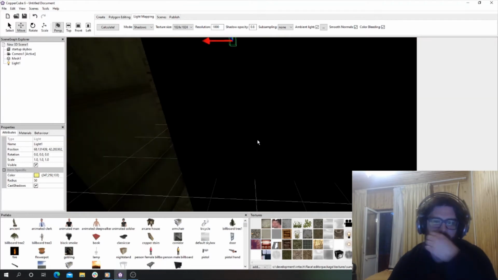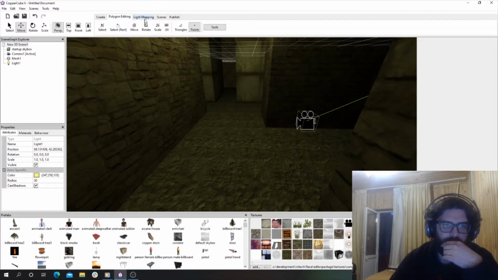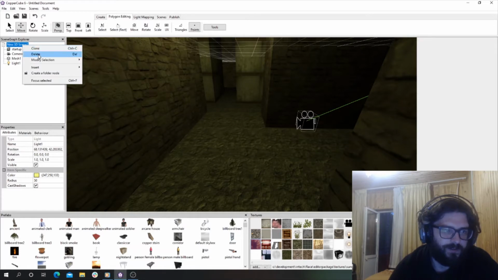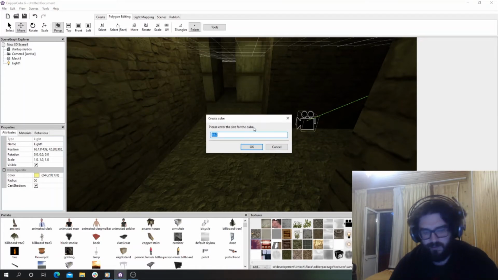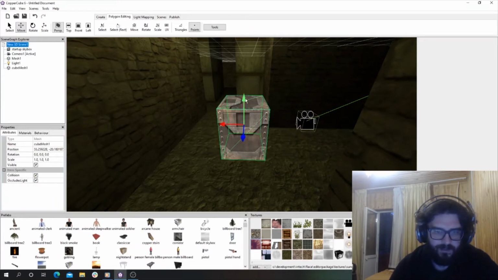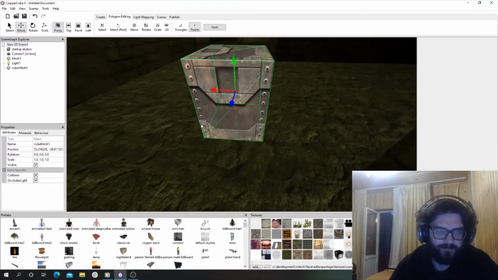So just make it sort of dim, I guess. And if we go in, you can also create some basic geometry. So let's add a cube maybe. Scale it to default. Yeah. We can do some editing on the polygon.